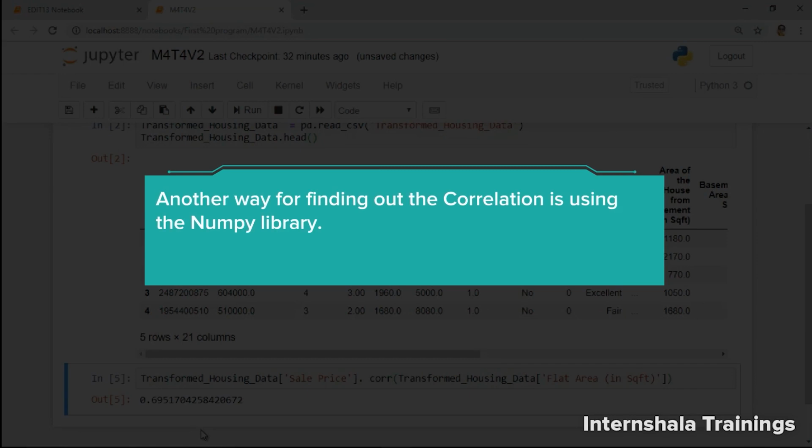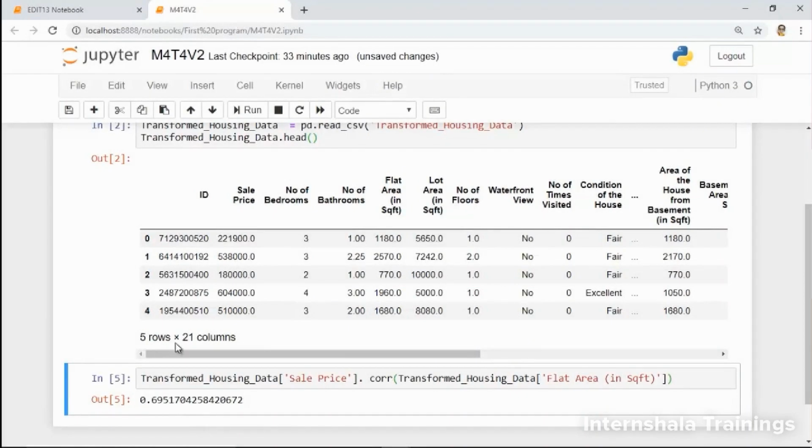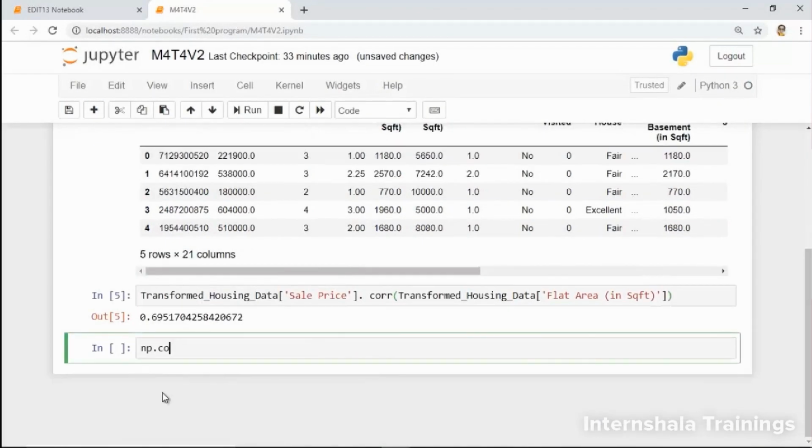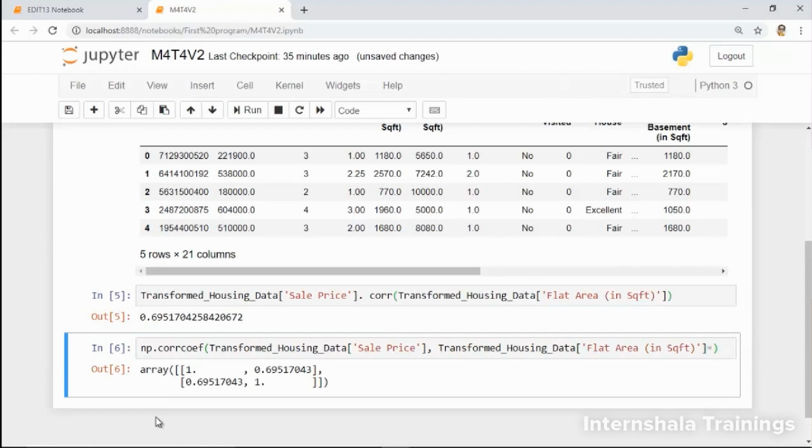There is another way of finding the correlation, and that is using the NumPy library. Here also we get the same values, and the only difference is we get the result in a matrix format. So let's write the code and execute it. As we discussed earlier, we get a matrix output using the NumPy library, which is also useful.